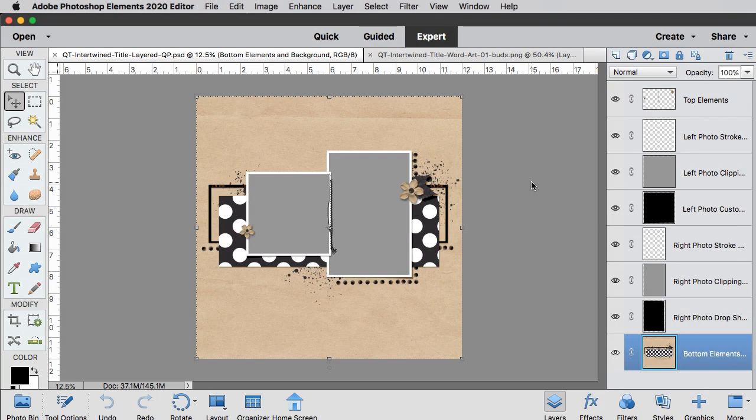Open the layered quick page file included in the downloads for this lesson. This file is a layered PSD file. Then, in the Layers panel, click on the bottom Elements and Background layer to activate it. Then press the letter D to reset the color chips to the default of black over white. Now press the letter X to switch the foreground color chip to white.